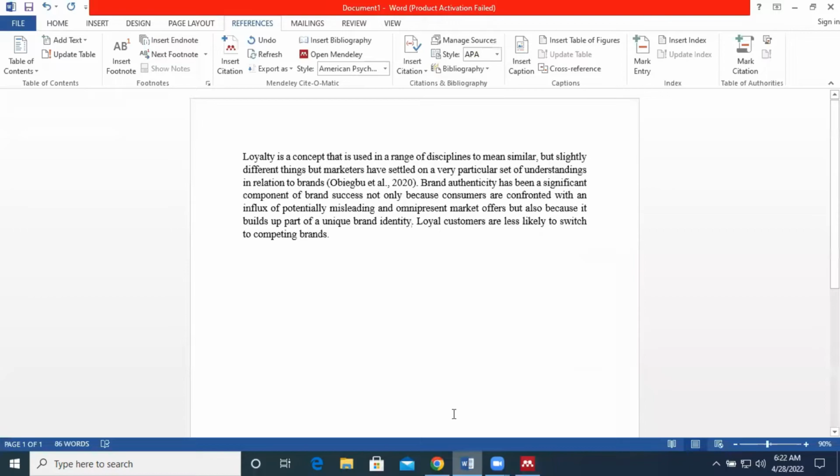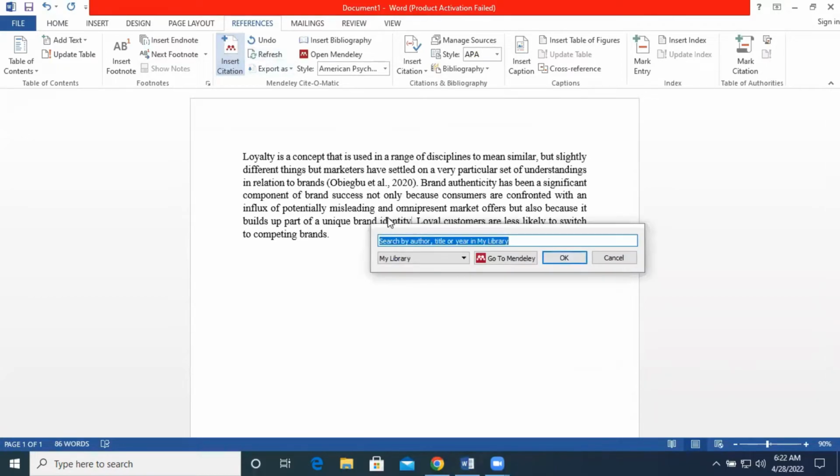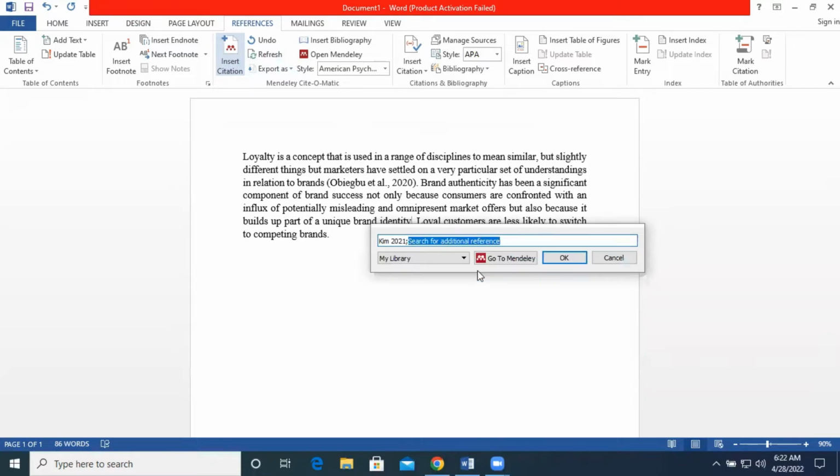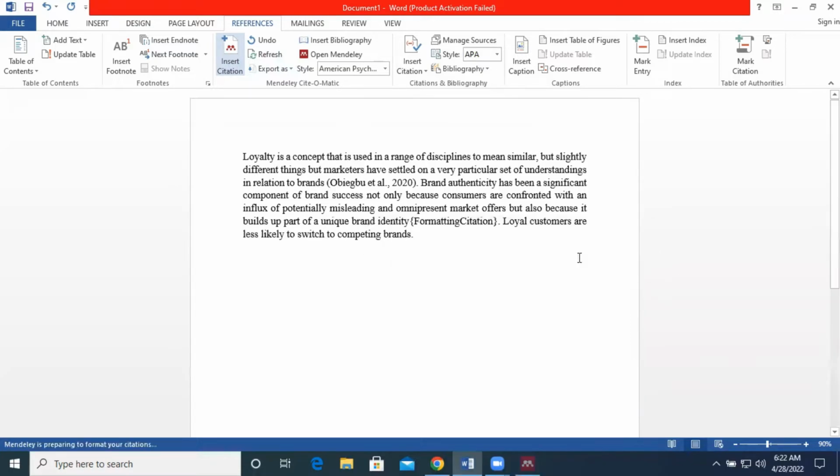We come back to our Word file. So this is where our cursor is. We click on insert citation, then we paste the author's names, and the Mendeley plugin pulls out the article. We click on it, then we hit OK. So we have our in-text citation also over here. That is automatically generated, and it's also accurate.